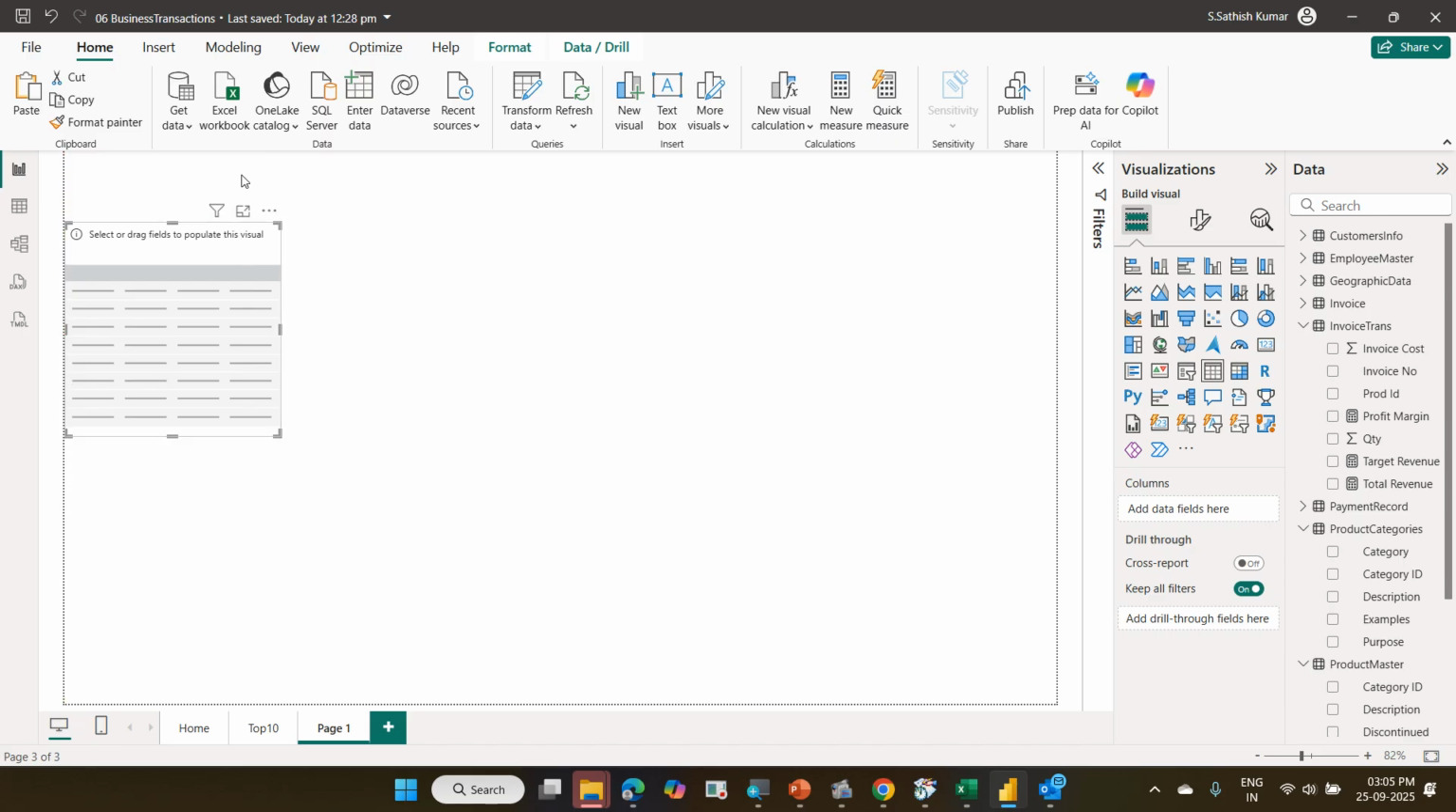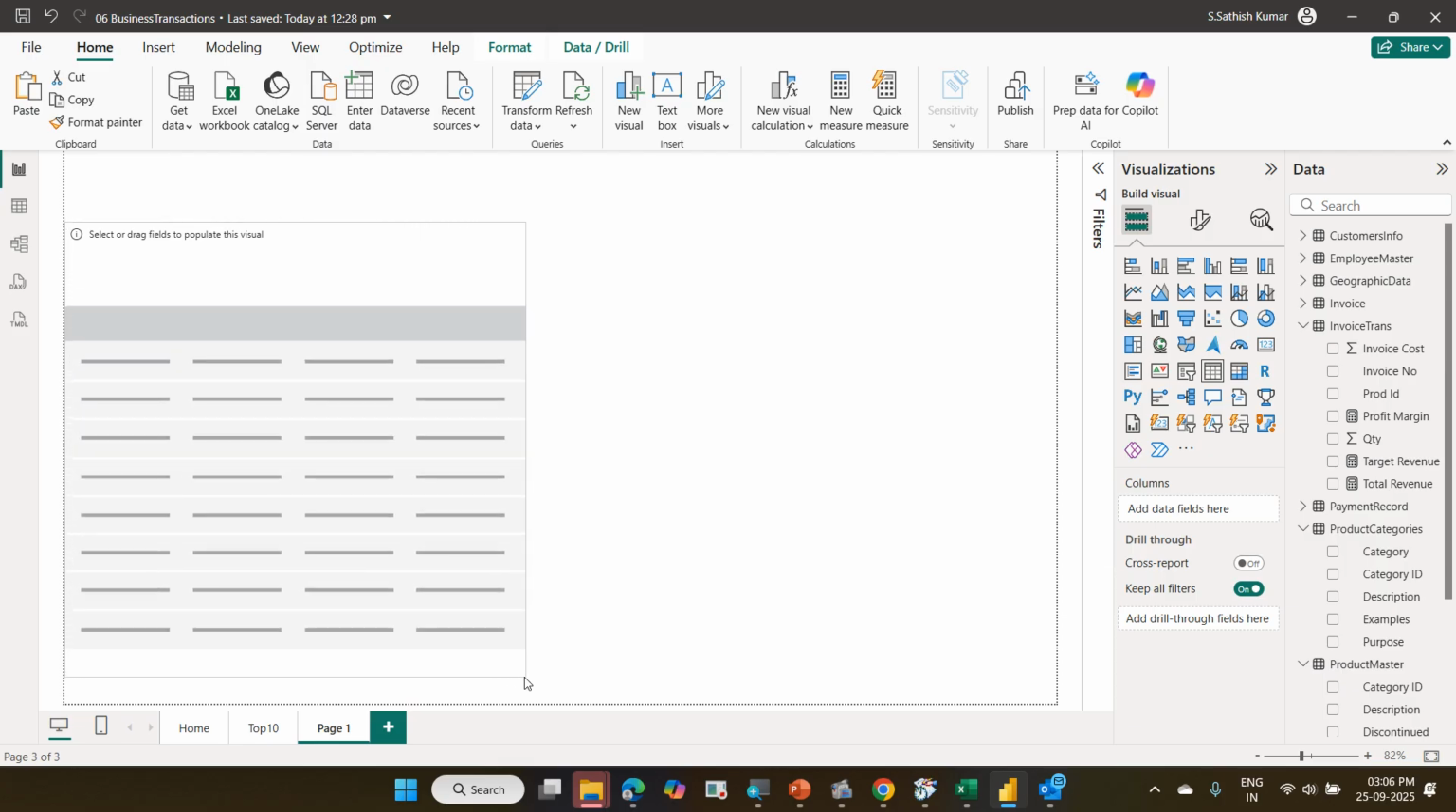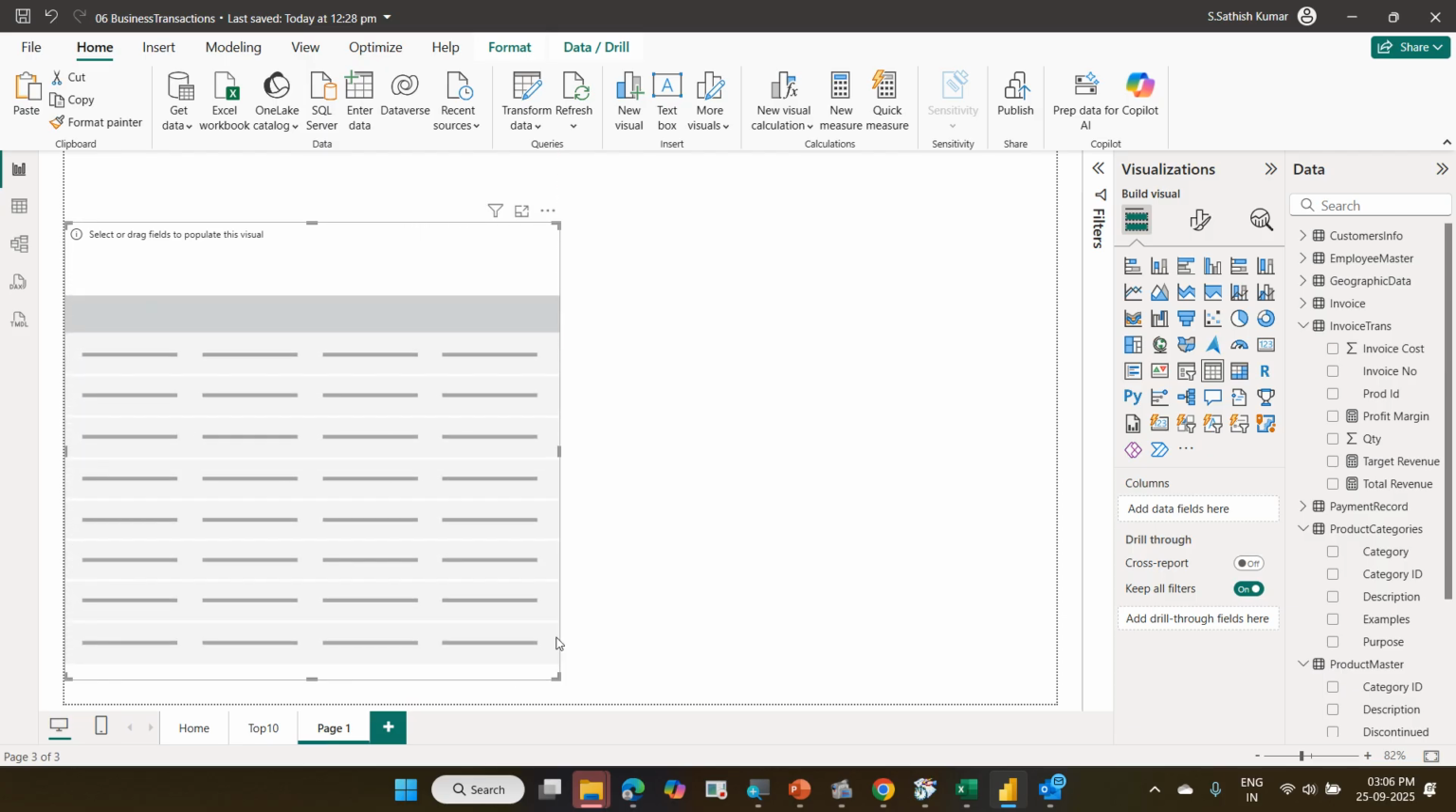So I inserted a table and I increased the height and width of the table to have a bigger view. And it's very simple. What are all the fields you want? Just a drag and drop from different tables. No need to write lookup or anything. For example, first let us bring the invoice number.